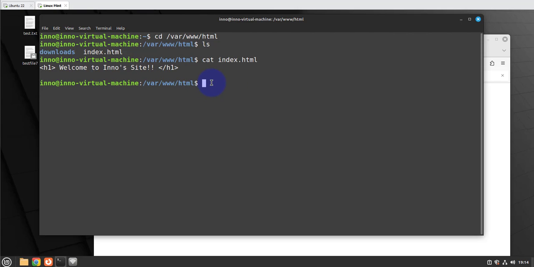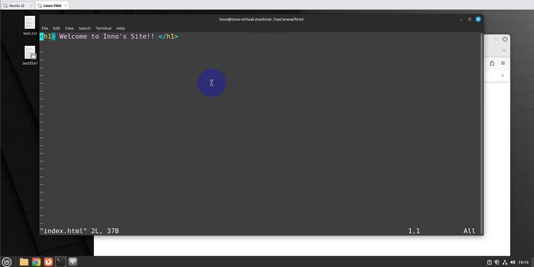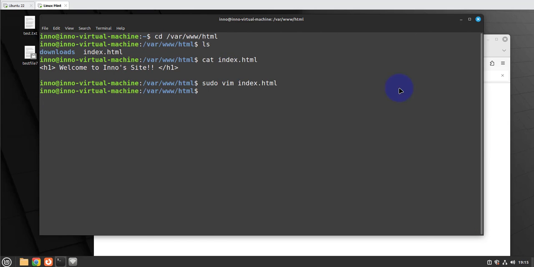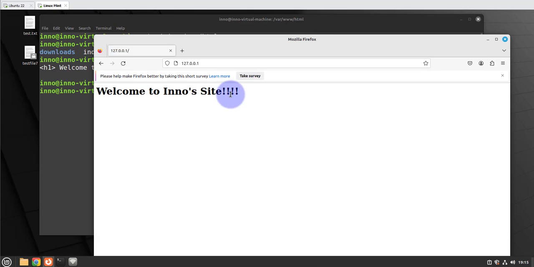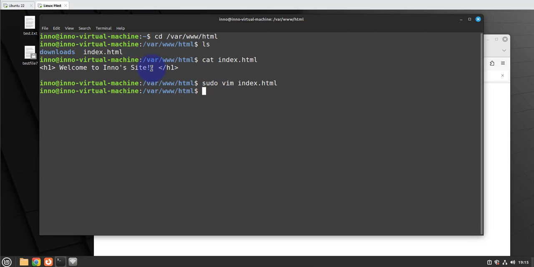So if you use a text editor, let's say like Vim, you can open the file and then you can edit it. You can go in here and add whatever you want to add here. Okay, and if I refresh this, it should show the changes. So that's how you modify that if you needed to modify it.